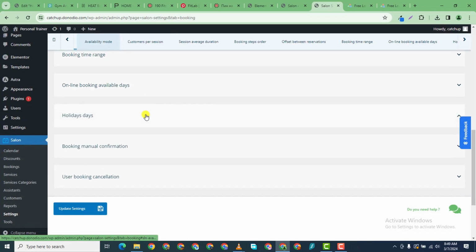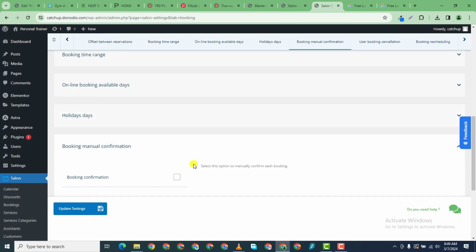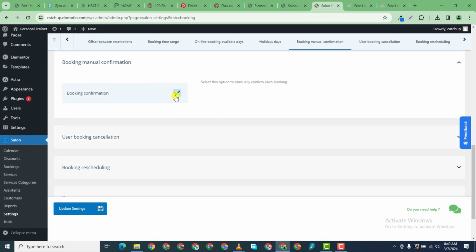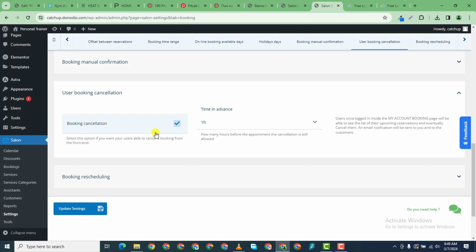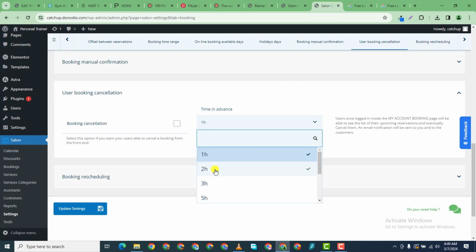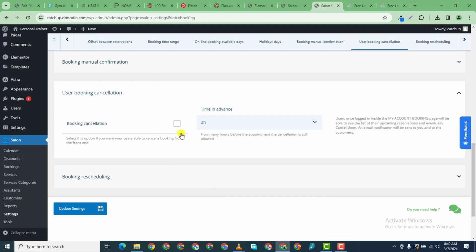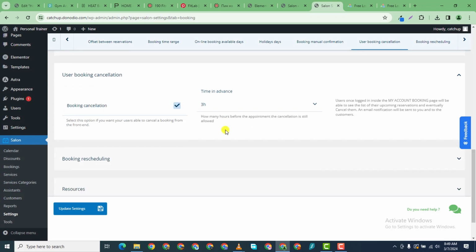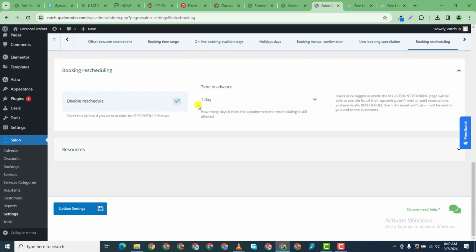These are still booking rules. Then booking manual confirmation. Yes, probably you want to confirm the booking manually. User booker cancellation. Yes, so the minimum time the person can cancel an appointment, probably 3 hours, so that you don't waste your time waiting for them. Yes, booking cancellation 3 hours before. Booking rescheduling. Yes, you can reschedule 1 day before.